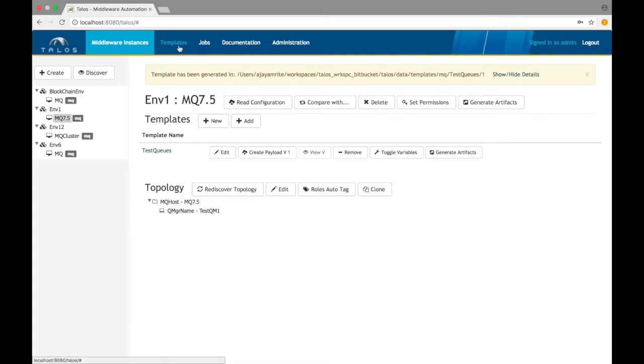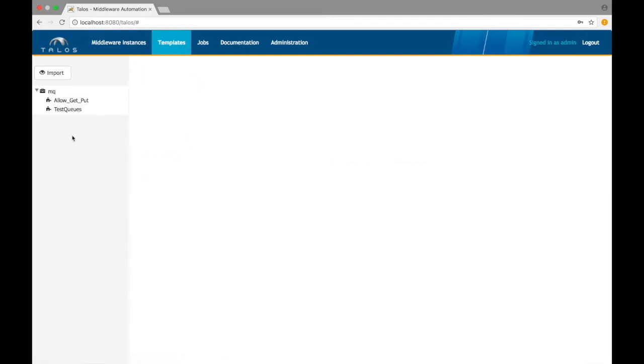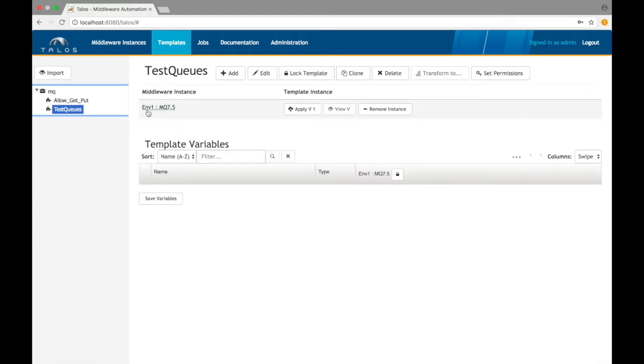You will see now that the test queues template is attached to the MQ 7.5 environment. And that's a list of all the templates. So let's go to test queue again. It's associated with only one environment, env1.